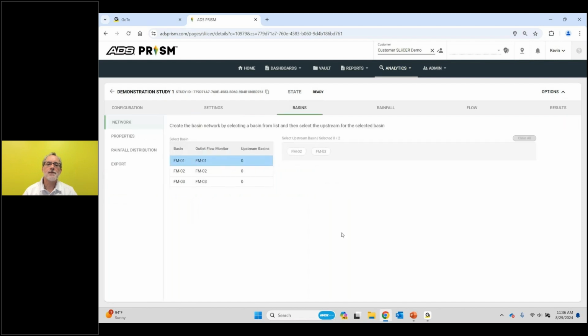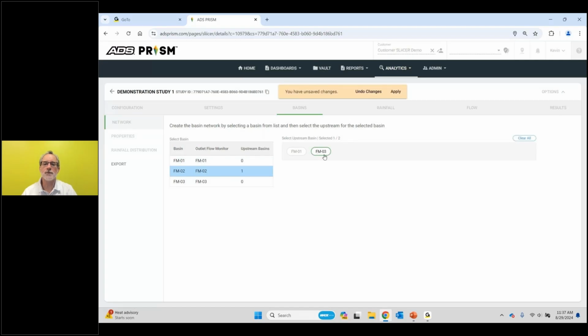Now, let's go to the next tab. So we talked about basins being primarily the area from which a flow monitor is measuring flows. And this basins tab, first of all, allows us to start looking at the upstream and downstream relationships. So for example, if flow monitor 2 had flow monitor 3 located upstream, I could simply tell SLiiCER that by selecting flow monitor 3 as an upstream and applying that change. It's very easy to set up a schematic for flow monitors into a project like this.